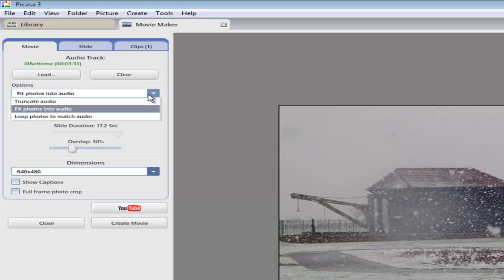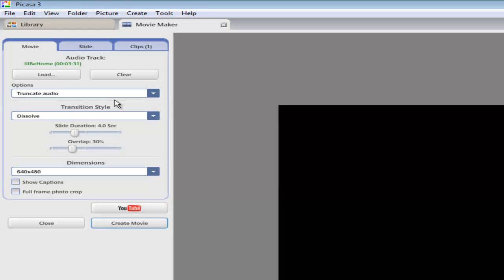You could also truncate the audio and shorten it down to just a particular slide duration, if you made it 2 seconds or 4 seconds or 10 seconds. So what that means is it would automatically shorten the audio to just the length of time that would be allowable for this at 3.5 seconds per slide in this particular case.